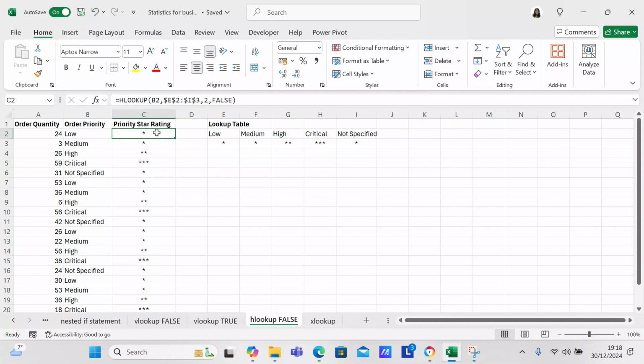So now we're going to come over here to the priority star rating with HLOOKUP. So equals HLOOKUP. It's going to be B2, which is your order priority. And it's going to be E2 to I3, and that's going to be an absolute reference, so you have your dollar signs in between E2 and I3. 2 means it's going to be the second row, and false means you're looking for the exact wording. So low priority, you get 1, and then you're going to copy this all the way down to C21.